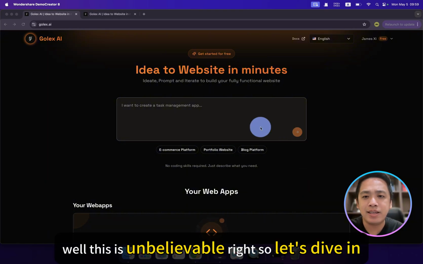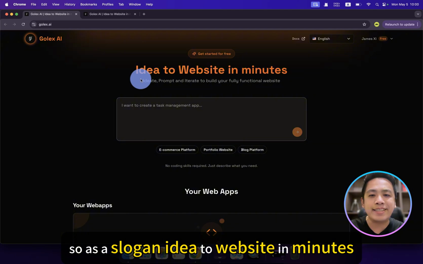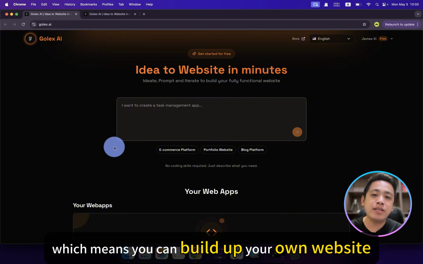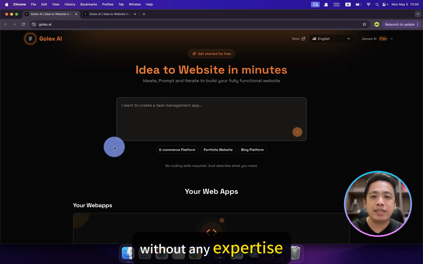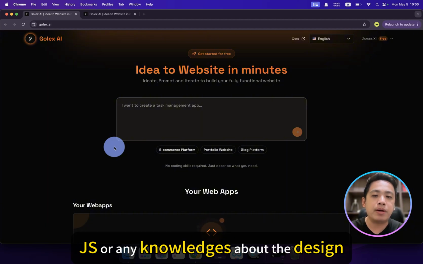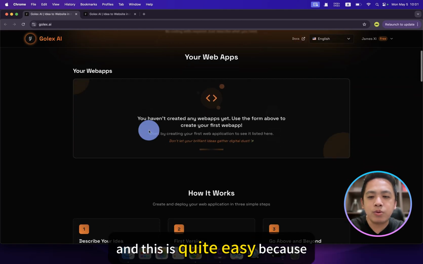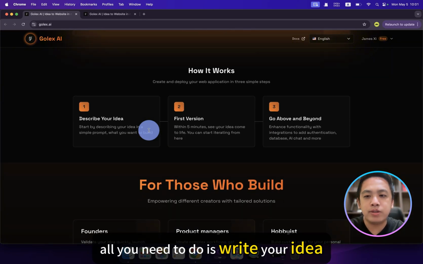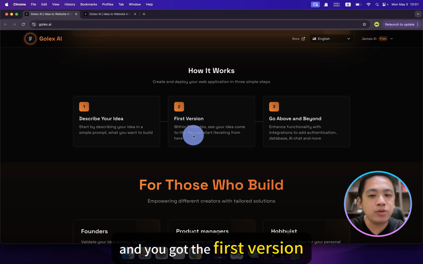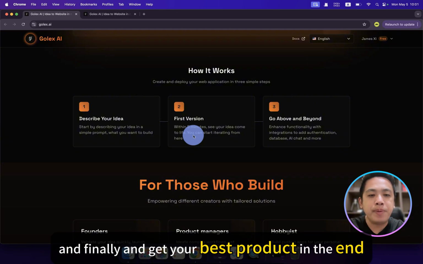So let's dive in. This is the landing page of Golex AI. As a slogan, idea to website in minutes, which means you can build your own website without any expertise. So no need to know any HTML, CSS, JS, or any knowledge about design and product design. This is quite easy because all you need to do is write your idea and you get the first version.